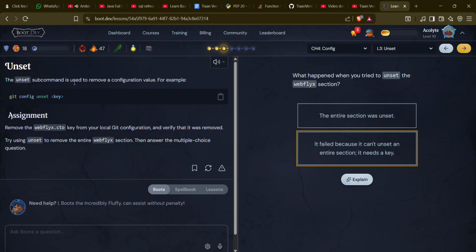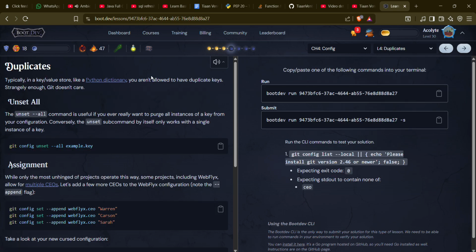We tried to remove an entire config value, and we saw we couldn't. It needs the specific key as well. Duplicates: it's a key-value store like a Python dictionary, where you aren't allowed to have duplicate keys. Strangely enough, Git doesn't care.